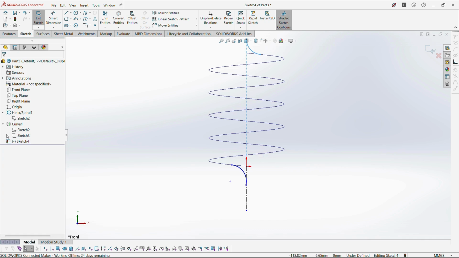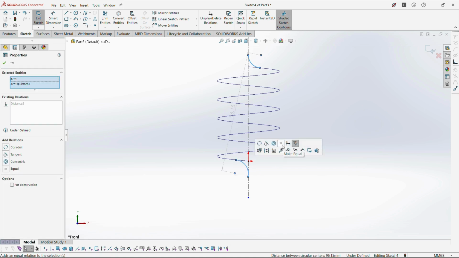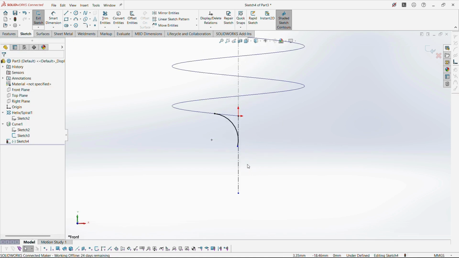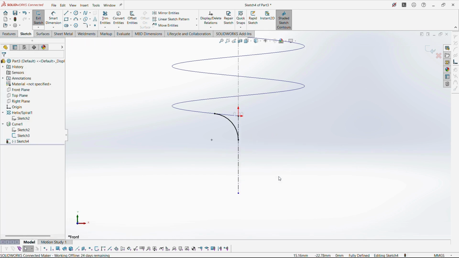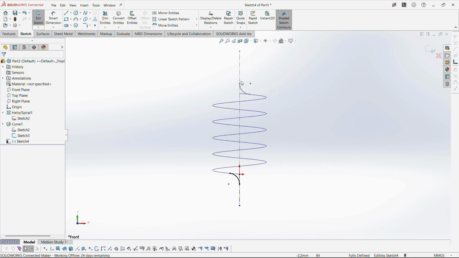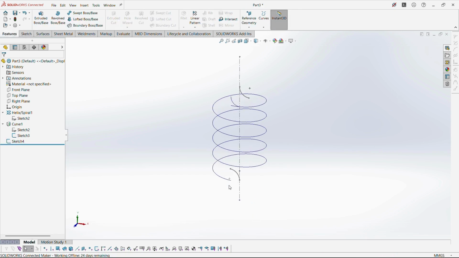Now select both the 2D sketches in the graphic window. Holding your control button, we get the equal constraint selected. Once it is equally constrained, make it coincident with the vertical center line. Now the other 2D sketch is also drawn. Then it is converted into a 3D curve.